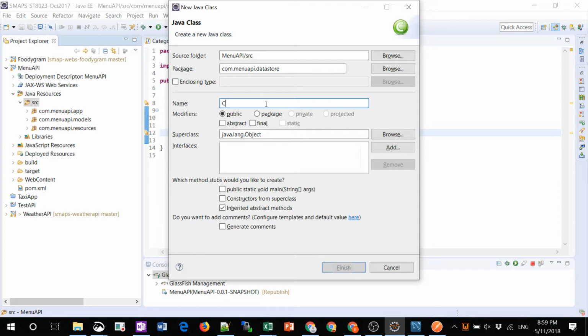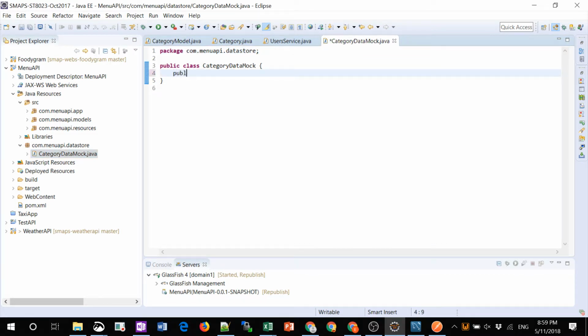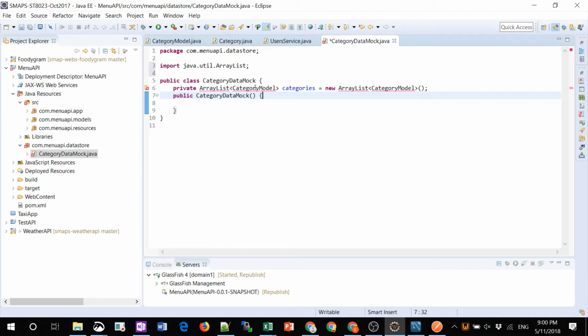Because I'm looking at categories, I'll create a category data mock. The purpose of the category data mock is to provide a way to return data and give you functionality similar to a database, but you don't have a database there. In order to use it, I would instance this. What would this contain? An array list of category models. Import this and import this one.